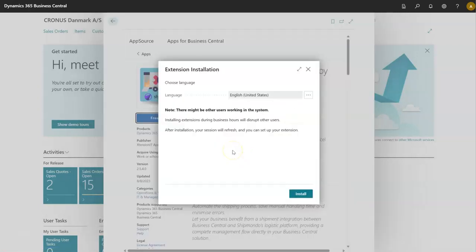And then once you've gone through that, then you can select your preferred language. And once you've done that, then you can just hit the install button here in the bottom right corner, and the Shipmondo Shipment Connector will be installed in your Business Central environment.